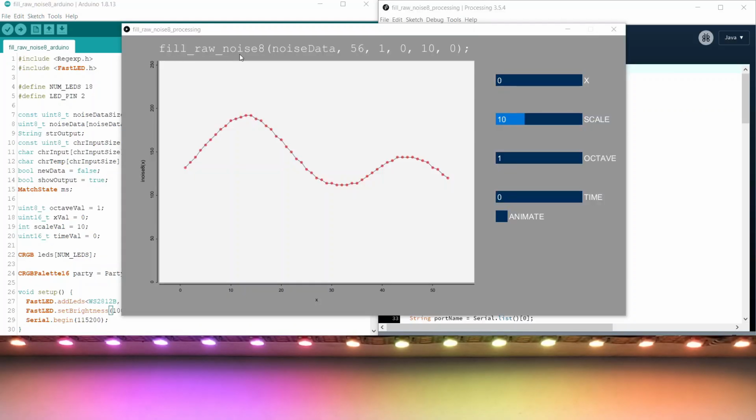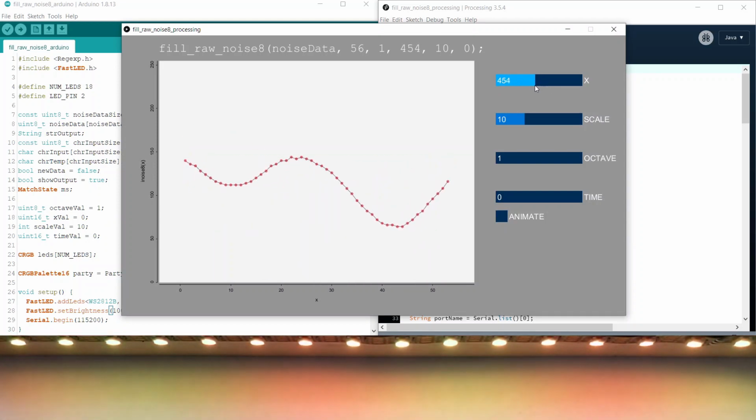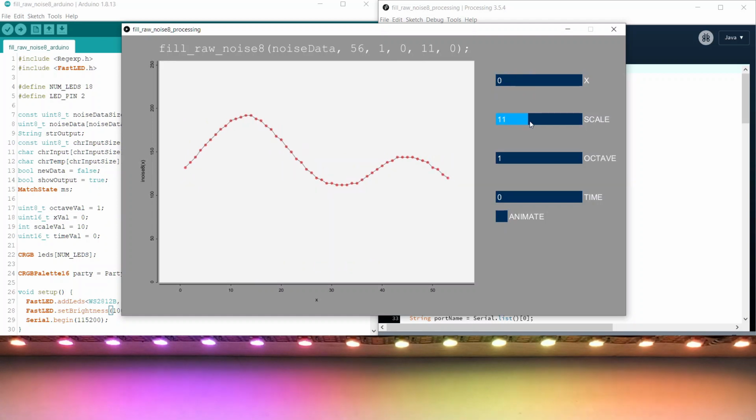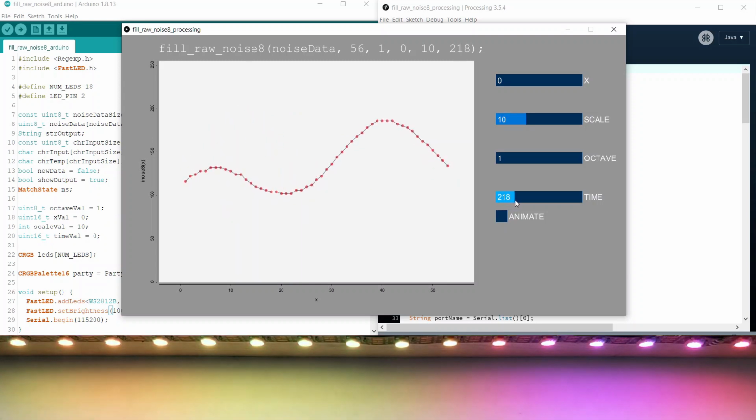So here you can see our fill raw noise 8 function at the top. We've got our noise data array, how many points of data we want to produce, 56 in this case. 1 here is our octave, which we'll talk about in a second. And then we've got 0, which is x, 10, which is scale, and again, 0, which is time, the end just here. So let's have a quick play with the original parameters here. So again, if we move x, we can see that moves the noise back and forth along the strip. If we change scale, like earlier, we can see that it bunches up or spreads out the noise, again, as we expect. Time, again, sort of evolves our noise through time, so we can see it changing nice and smoothly there. And of course, we can animate that.